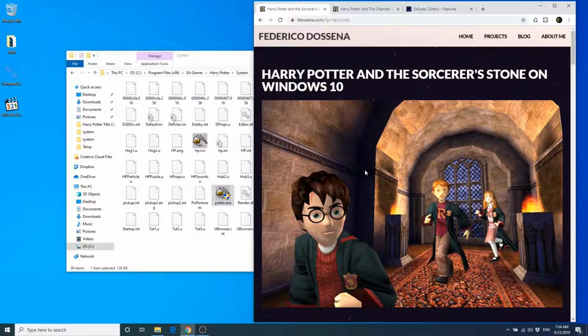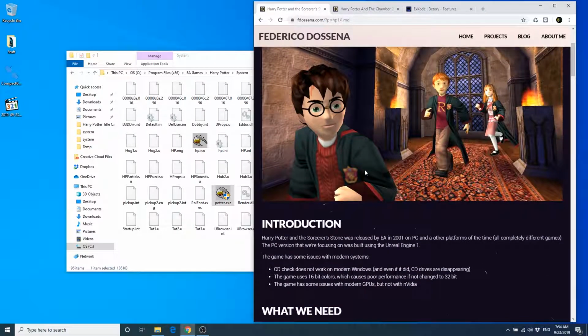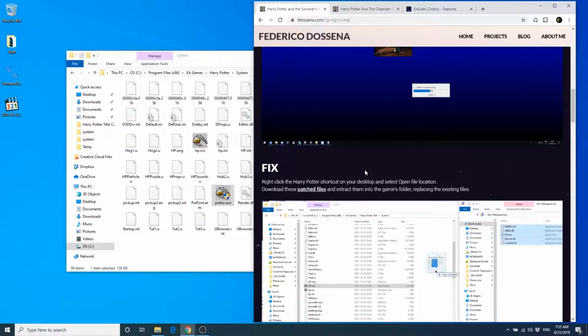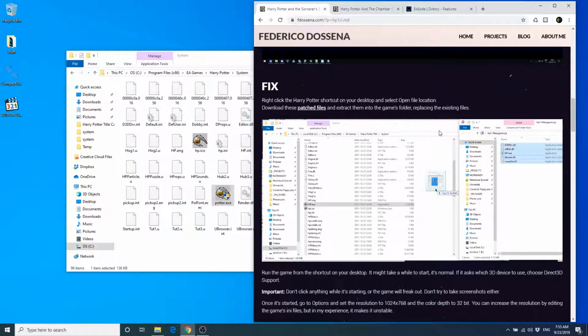By Federico Docena. I hope I'm pronouncing his name correctly. He offers patched files for particularly the installation of Harry Potter. He doesn't offer a full installation of the game. He offers just patches to stuff that won't work properly. And you can download them right at this link on his website on screen now.